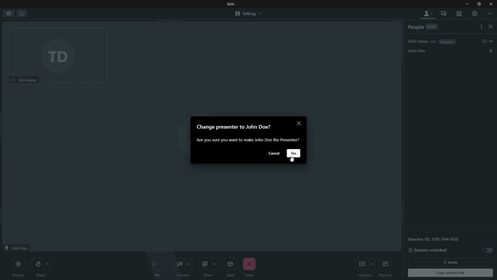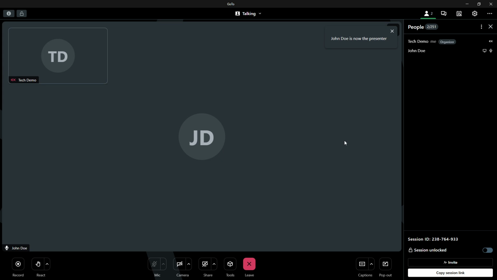When the new presenter is successfully assigned, they will receive a notification on their screen indicating that they now hold the presenting role. As the host, you'll also see a visual confirmation on your end, confirming the change. Switching presenters can be very useful in a meeting setting, especially when collaborating with a team or presenting diverse topics. It encourages participation and can make your meetings more dynamic and interactive.